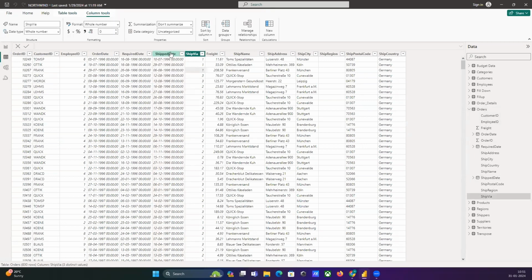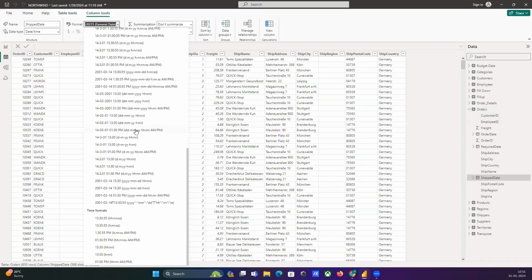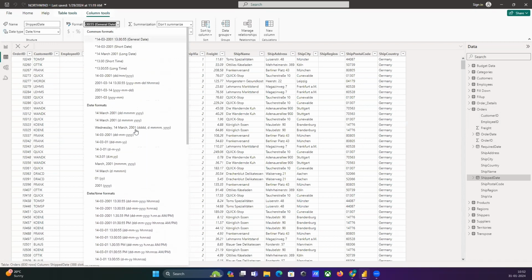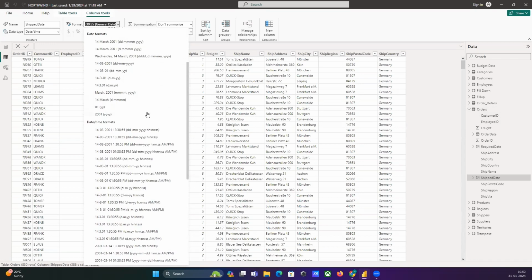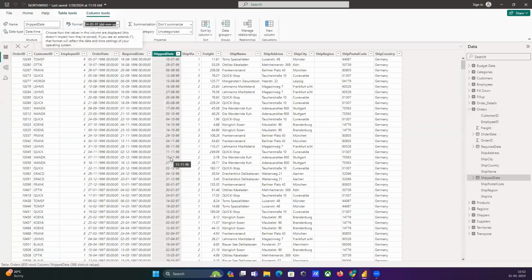So what I'm going to do, I'm just going to select the ship date. On the above, you can see there's an option under column tools like format. So just drop down and you can see there are many formats. And you can select one of the formats which you wish to change. Great. So let's say I'm going to do it as DDMMYY format. So I just clicked on this and this is being done.